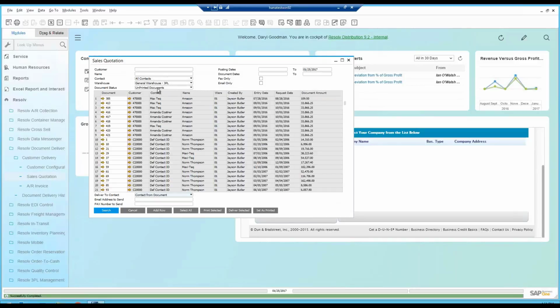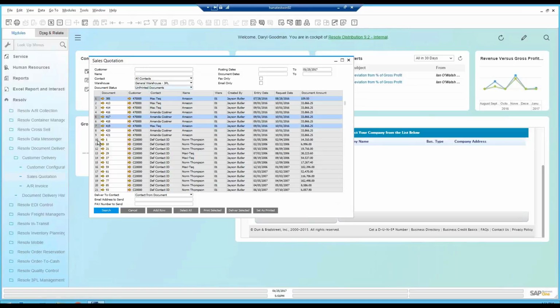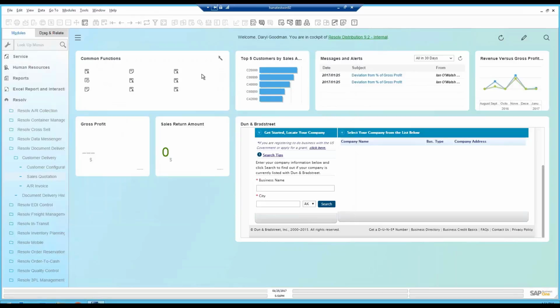So here you can see I'm filtering on all of my unsent sales quotations, and I'd be able to select one or many, however many I want, or select all, and then be able to send them to be emailed or printed automatically. You also, again, still have all the configurations that you had before, being able to put overrides at the business partner level, at the document level.